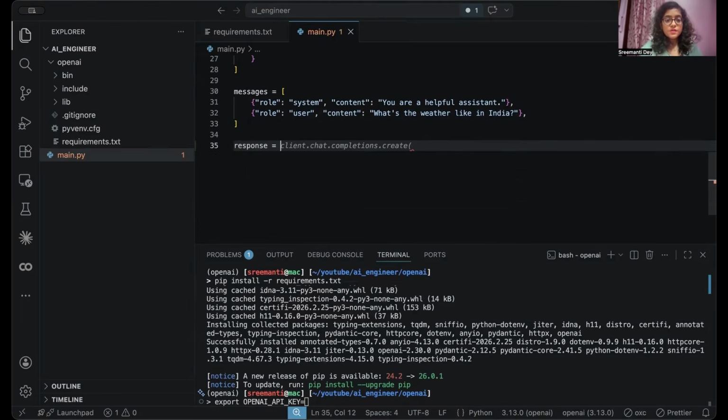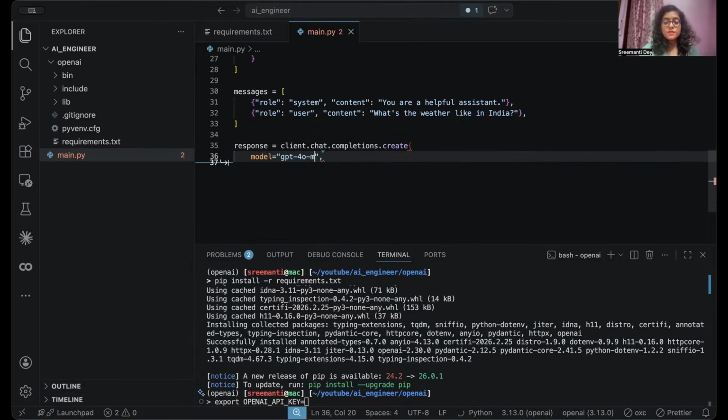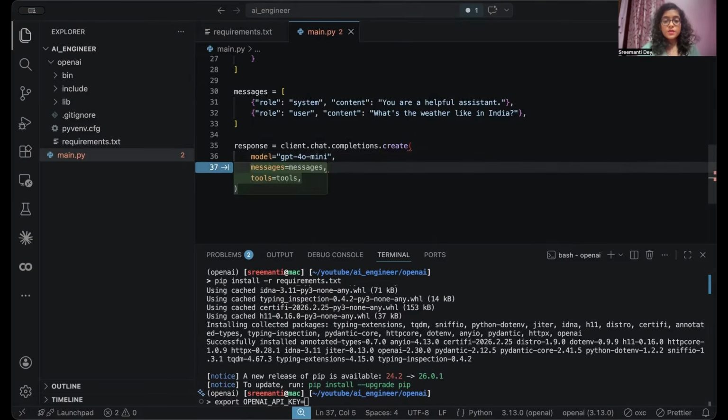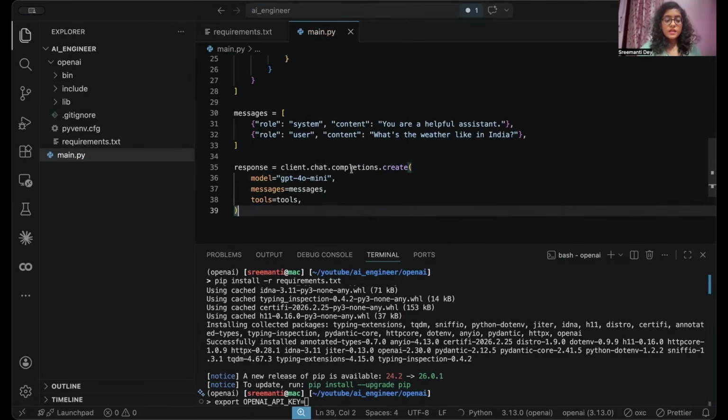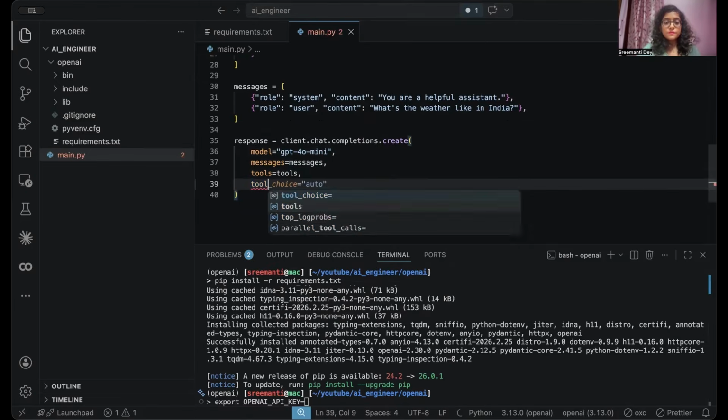So the response is going to be, this is the way you create the response. Same thing, client.chat.completions.create. Model is GPT-4o. I'm going to change it to GPT-4o mini. Let's do it. GPT-4o mini. Next is going to be messages, tools, and your tool choice is going to be auto.